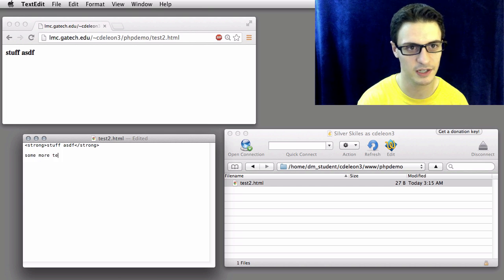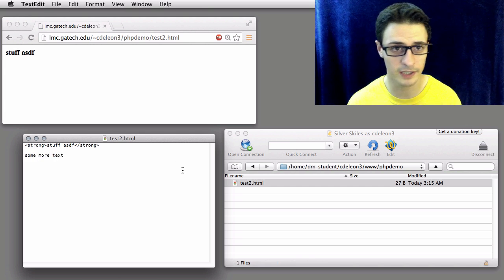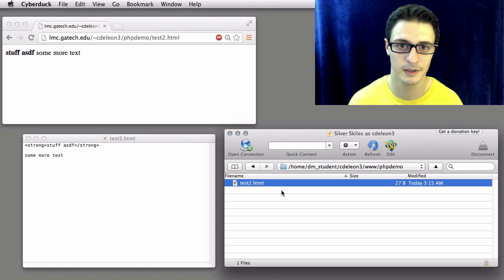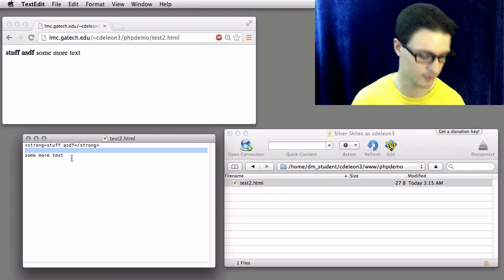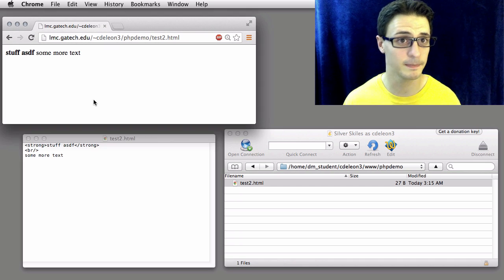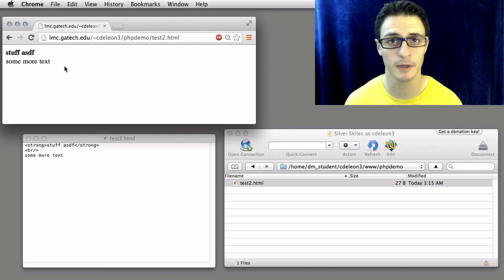So, some more text. Just a reminder, new lines in an HTML file do not get interpreted by the browser as new lines. For HTML, we have to put in a BR, which stands for break line. When I refresh, we'll see the change up there.